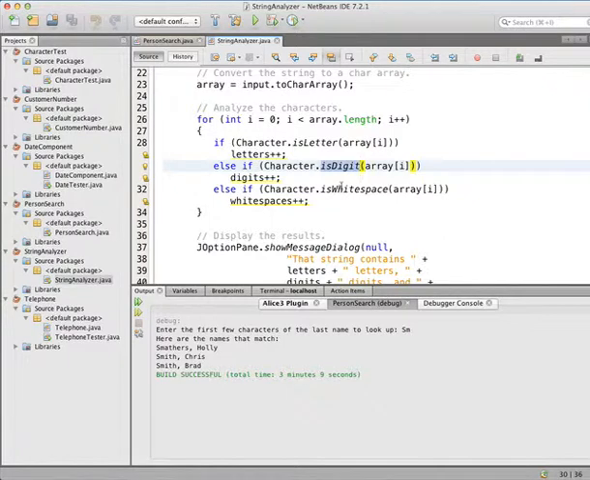Because remember, we've got 3 options. Spaces are still white space. So, is it a letter? If it's not a letter, is it a digit? And if it's not a digit, then obviously it's got to be white space. But it is possible if it's not a letter, it could be white space. If it's not a digit, it could be a letter or white space. If it's not white space, it's going to be a digit or a letter. So we need to make sure we handle all of those possibilities.